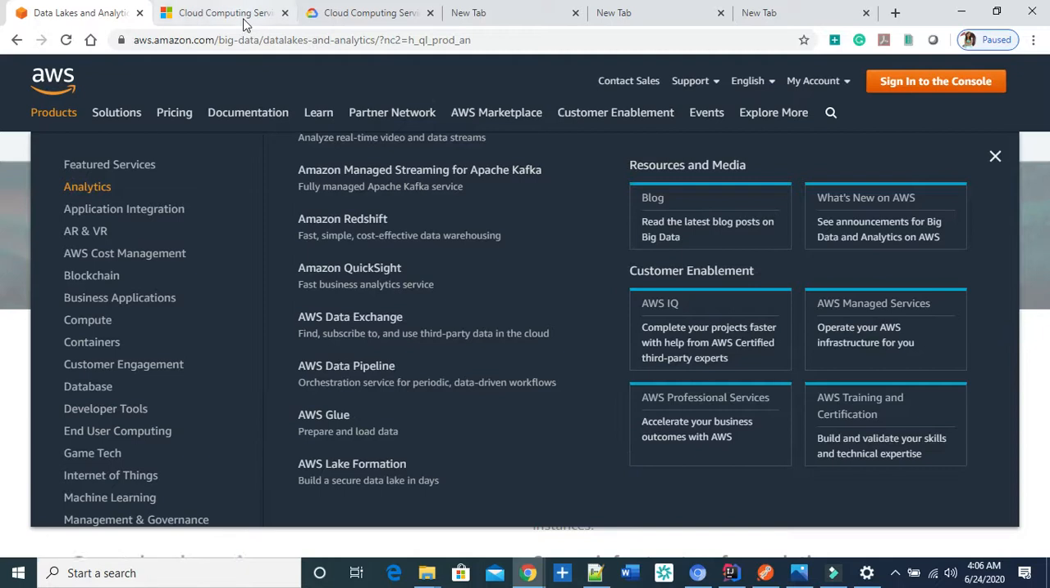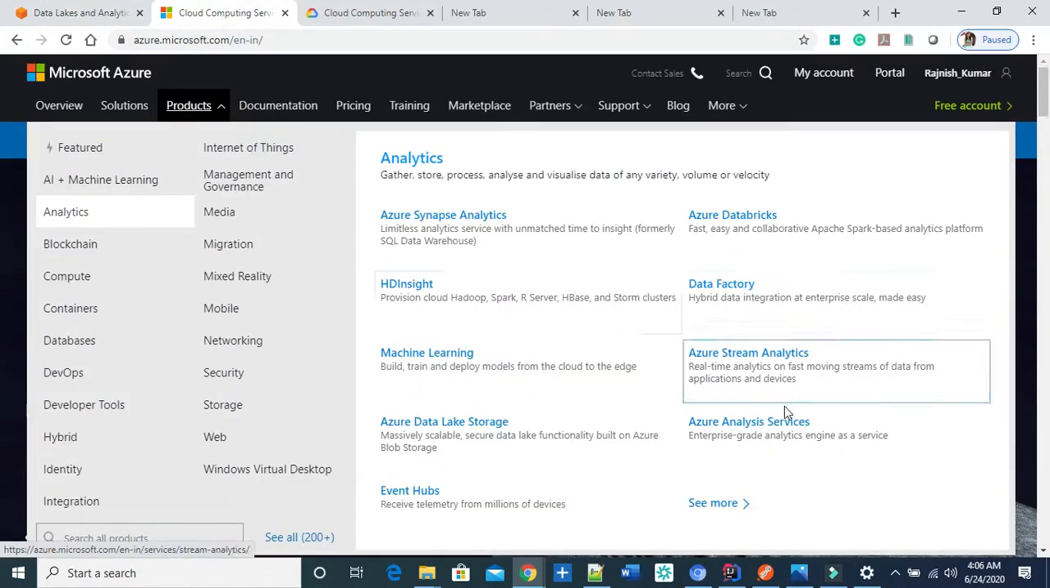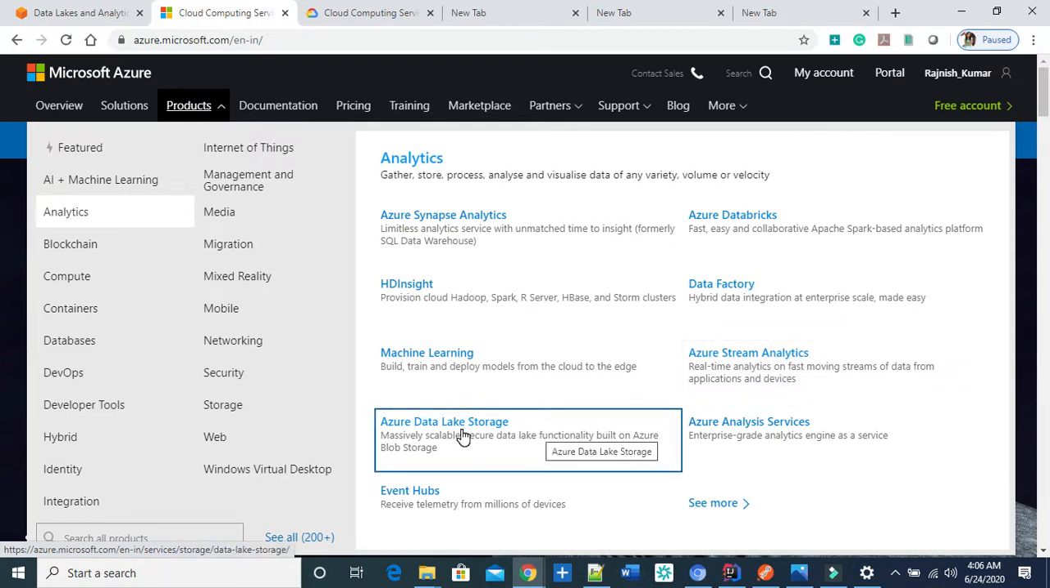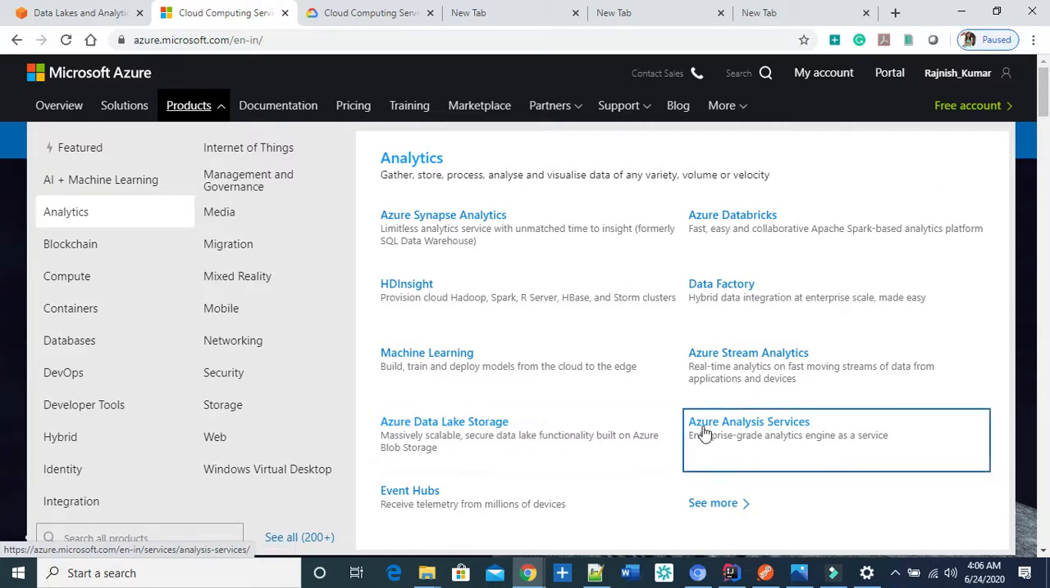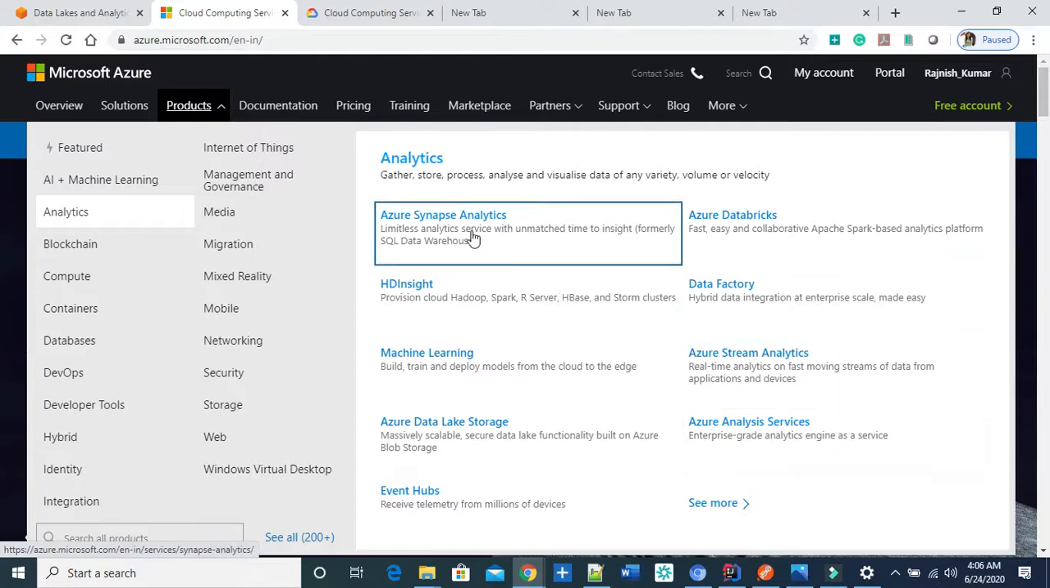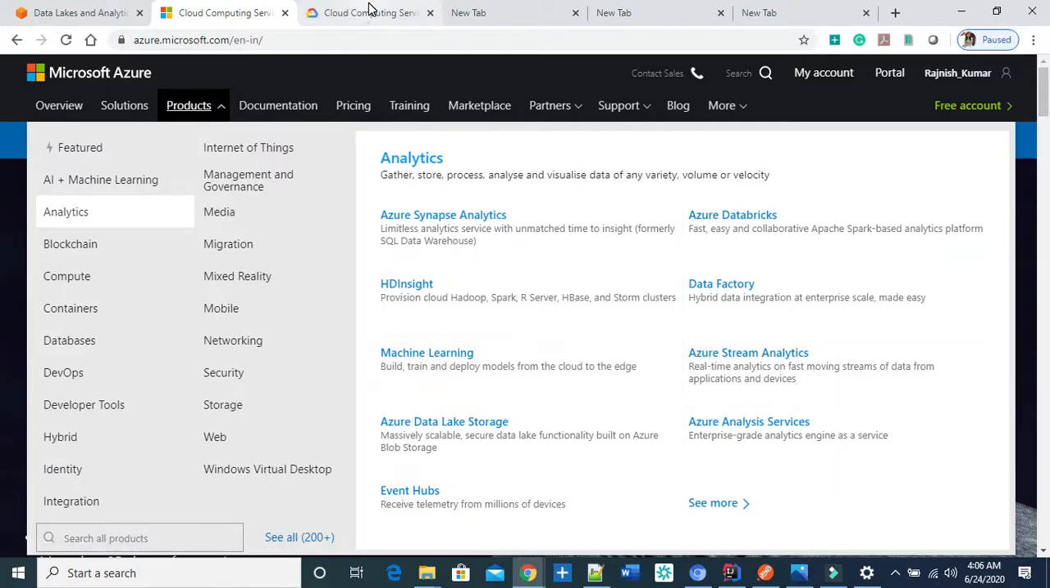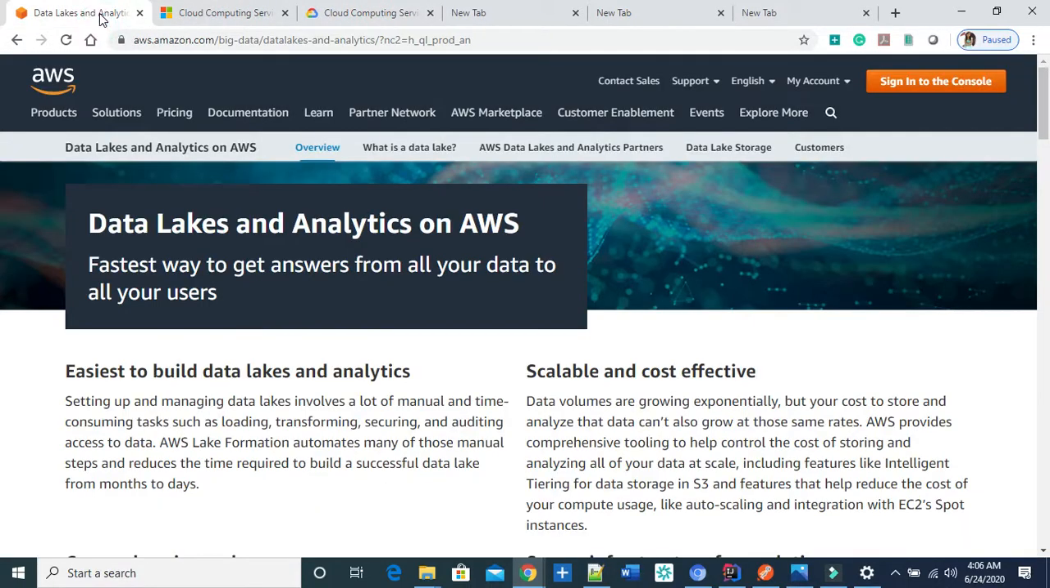Similarly, you can use this. In Data Factory, machine learning and stream analytics are like Kinesis, and for the data lake we have AWS Lake Formation. These are similar data lake storage services. So they provide similar kinds of services in all three clouds.